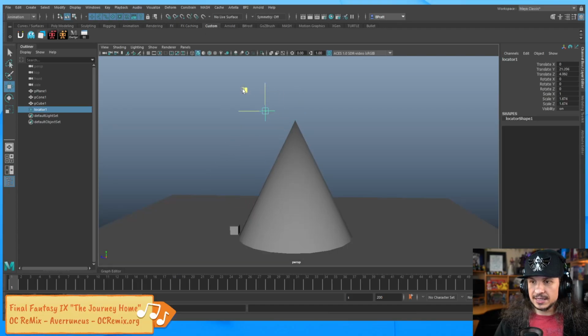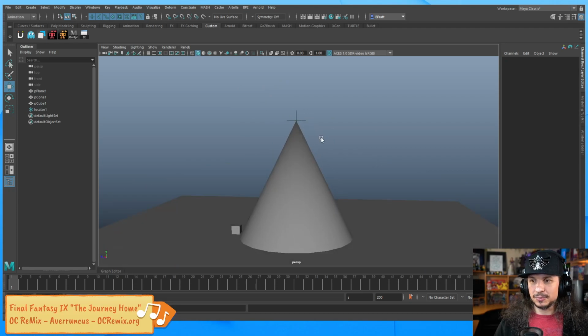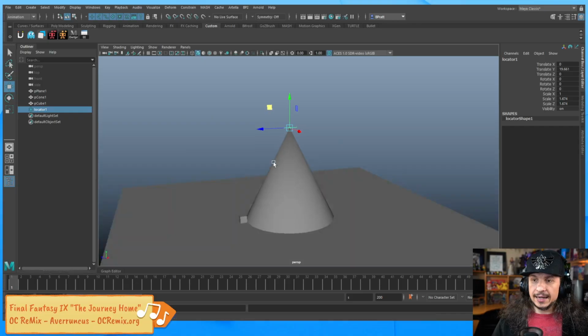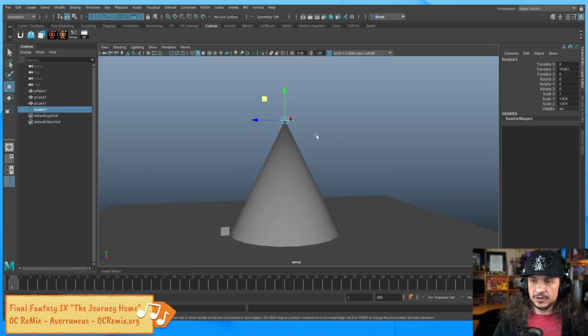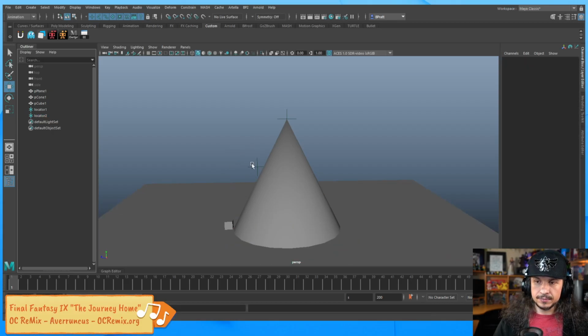I'm just going to put this locator right at the point, just for the heck of it. It looks so pretty. So it's right at the point here. And let's create another locator. So I'm just going to duplicate that. We've got a locator 2. And with this, let's put this down here.